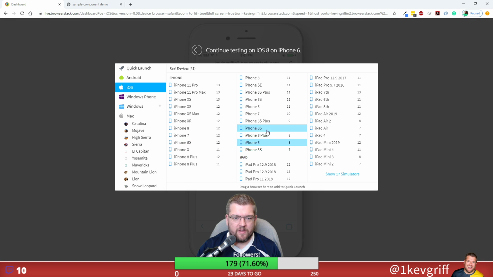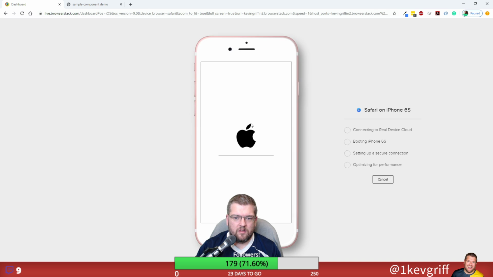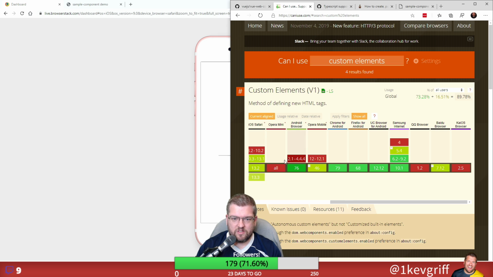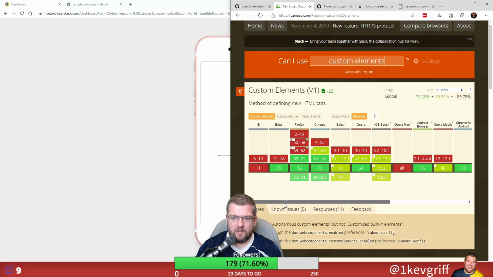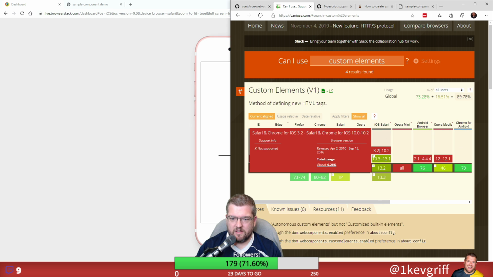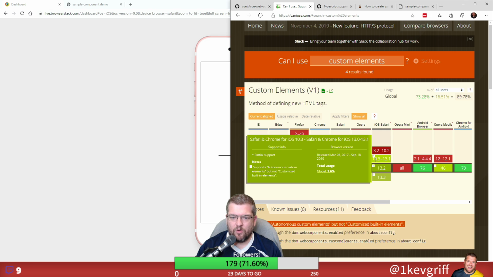All right, so let's bump up to... So this says it's running Safari 8. So 6S is running 9. What was the Can I Use on Safari mobile? iOS Safari. Yeah, all right. So I need at least 10.3.